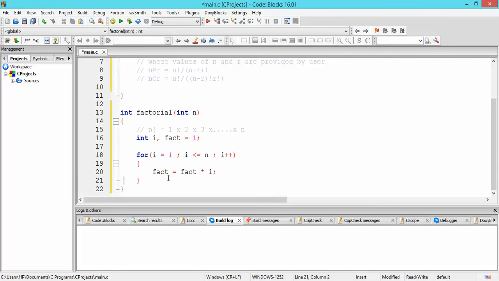So this is our accumulation statement. Now, how would this be able to calculate the factorial? Initially the value of fact is 1 and in the first iteration the value of i is 1. So 1 into 1, that is 1, gets stored in fact. In the second iteration i becomes 2, fact has a value 1, 1 into 2 is 2, that gets stored in fact. In the third iteration i becomes 3, fact has a value 2, 2 into 3, 6 gets stored in fact.